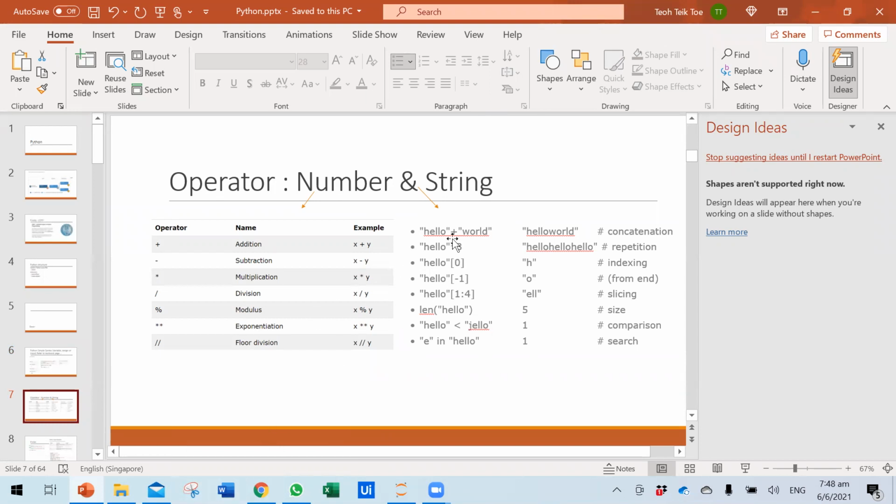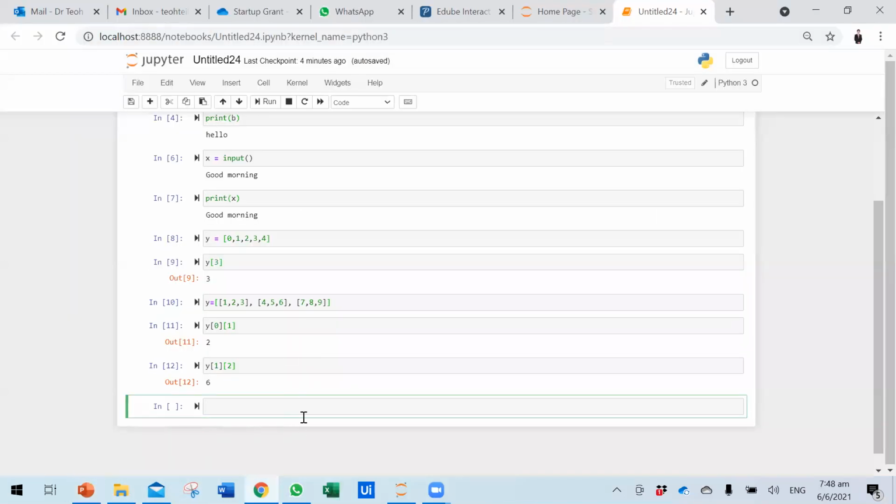So just to give you two examples here: hello plus world, and then the last item in hello. Okay, so here, hello plus, you can actually add it. Just to let you know.